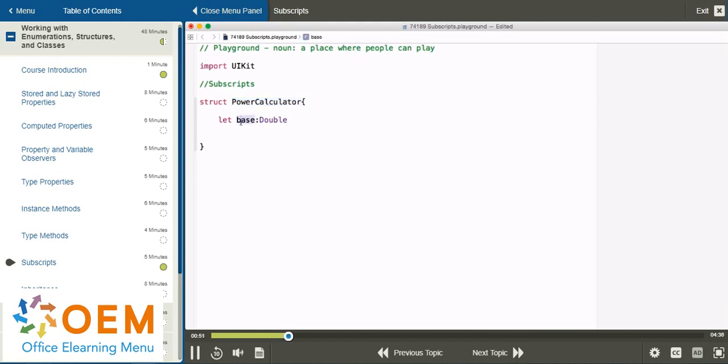You can see I have one constant here, which is a Double that I'm calling base, and I'm actually going to use a subscript to allow me to provide a variable value that my base should be raised to, and then we're going to return that. So how are we going to do this? We're going to use the subscript keyword first of all, and subscripts can have getters and setters. So I'm going to show you what the full syntax looks like.